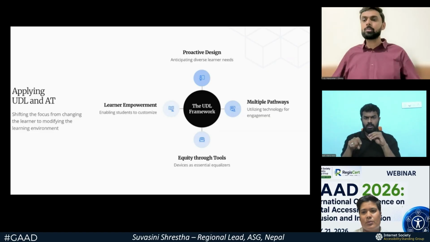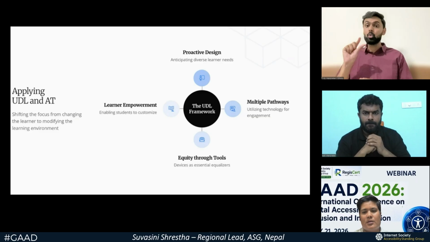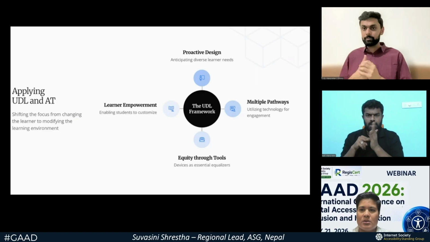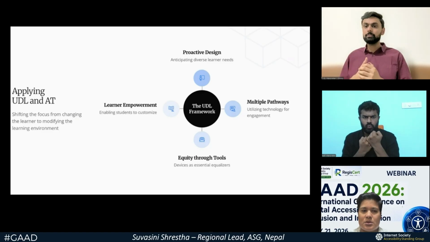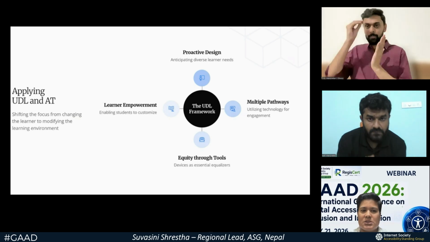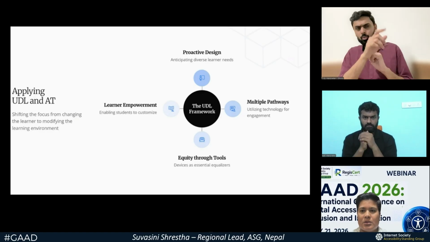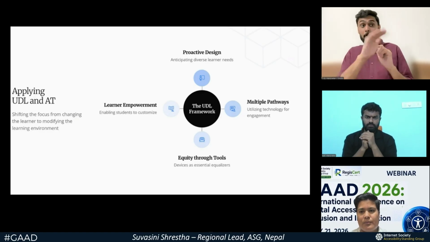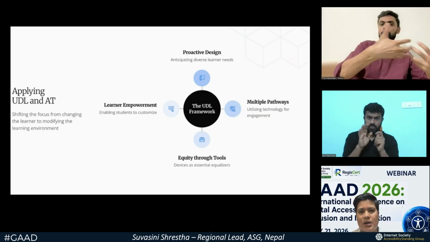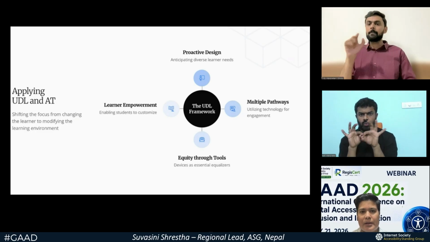So we are applying UDL, that is universal design learning, and assistive technology. As assistive technology is advancing, we need to focus on universal design learning as well, shifting the focus from changing the learner to modifying the learning environment, not the children. So in the UDL framework, there are multiple factors that can be implemented.